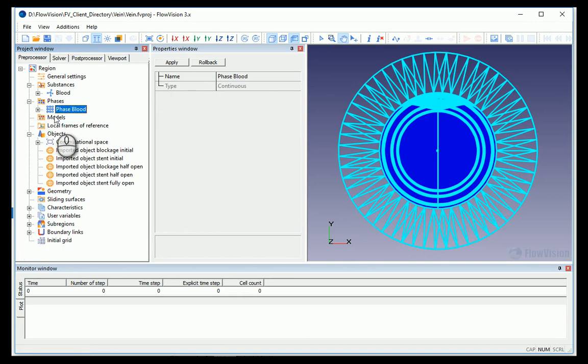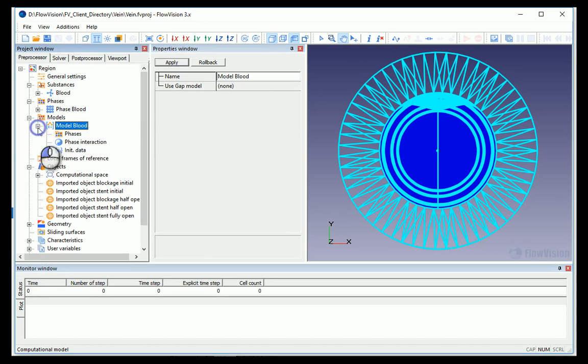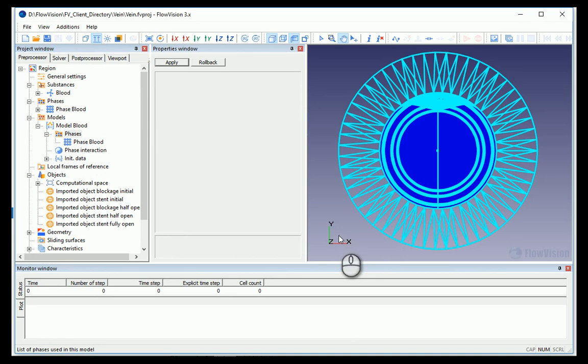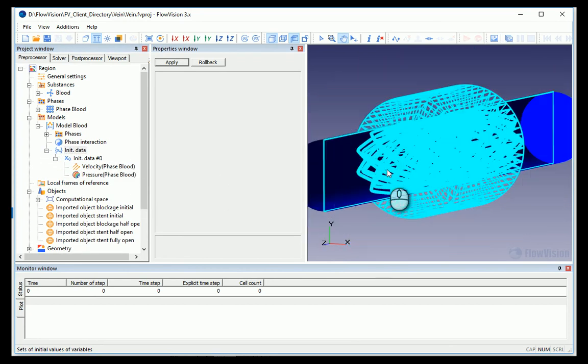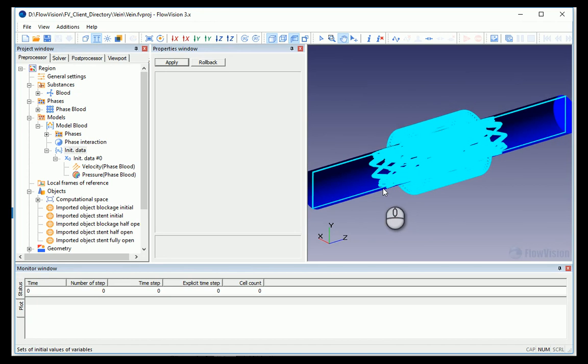Let's continue with creating a model and rename it in the same manner and add the phase blood to this model. Here at this point it's better to define some initial data. If we consider our body like this, let's look through X, and we can assume flow in positive Z direction.